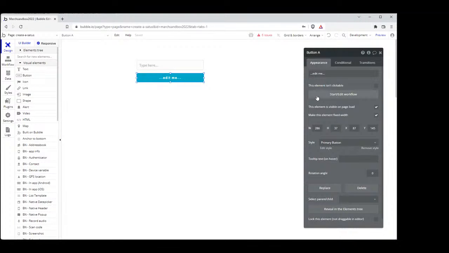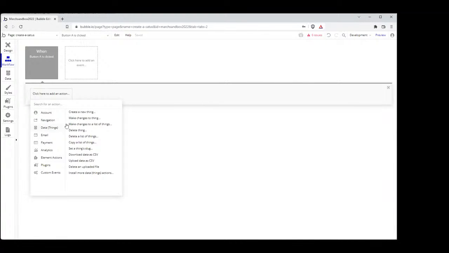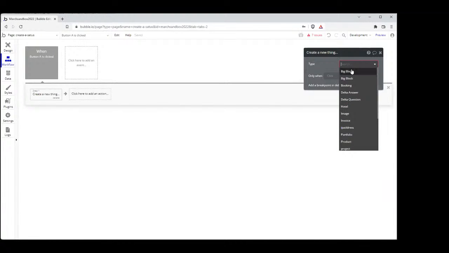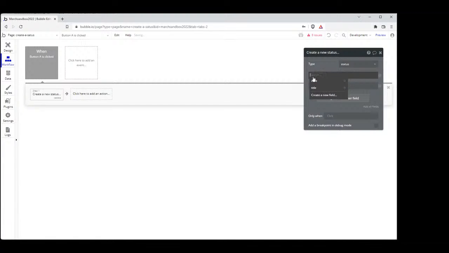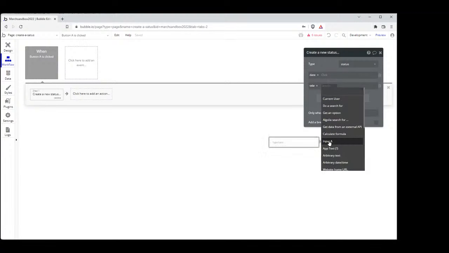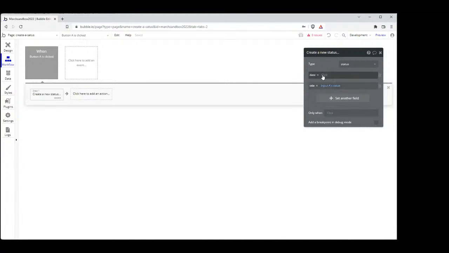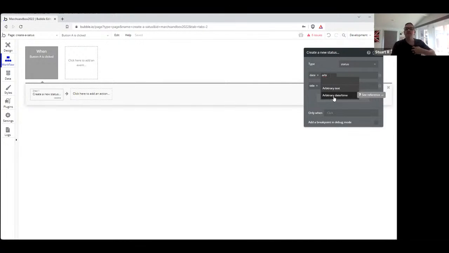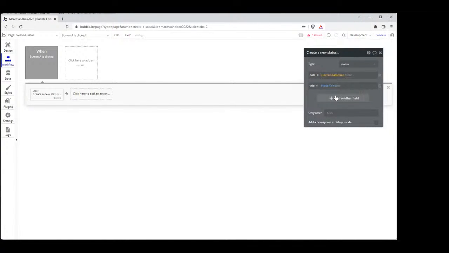I'll edit this workflow. So what we're going to do on this button is when we create this workflow, we are going to create a new thing. And this new thing is going to be a status. We're going to change the date and the title. For the title, very simply, we're just going to go to our input A's value. And for this date, depending on what you want, typically we'd probably just do a current date time, although you can also use arbitrary date time. So if you wanted to come up with a date time that wasn't today, for instance. Yeah. For now, though, we'll just go ahead and select current date time, keep it simple.